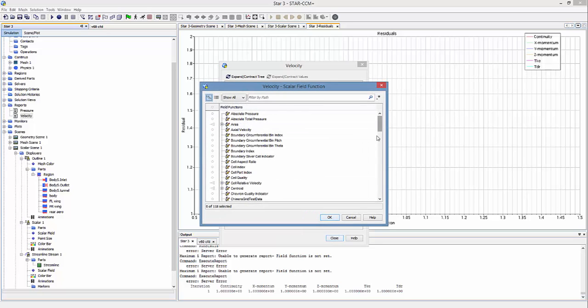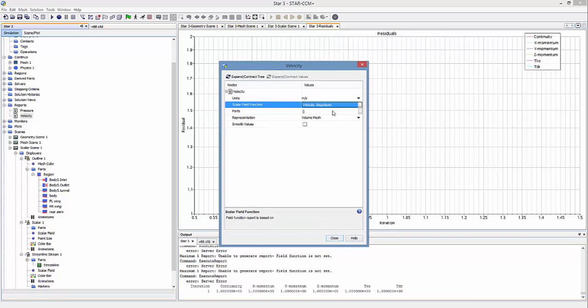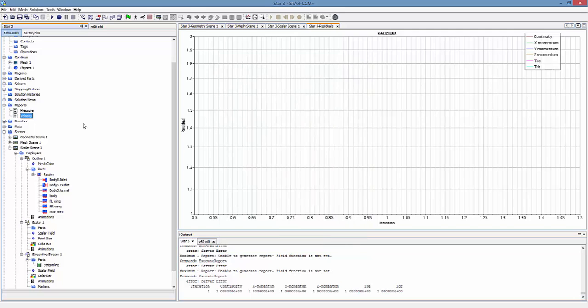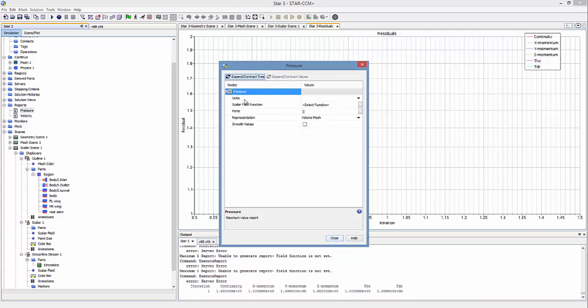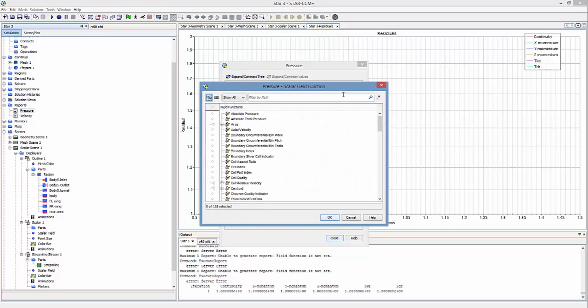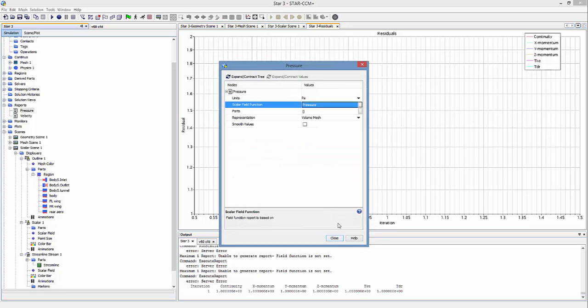So I'm going to choose velocity and magnitude. Click OK. So it's by default meters per second. You can change that if you wish. Click close. Right click, edit, and change this to pressure. Whoops, I chose this one. Pressure. Click OK. And it's in pascals. That's fine. Click OK.